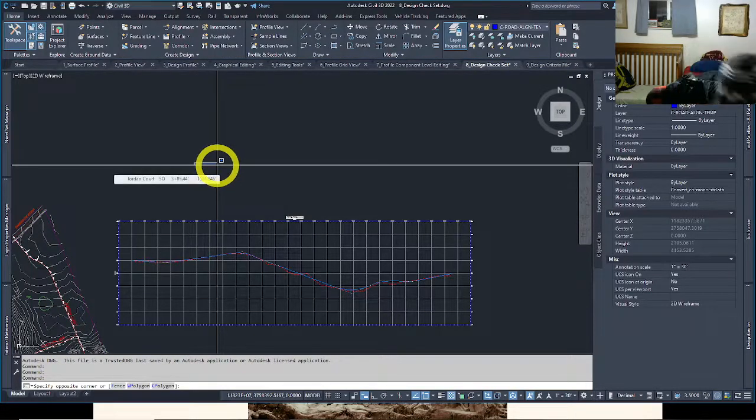So we learned about these in chapter 5. Basically, check sets and criteria files. They help you check your design on the fly, to find any large errors or design flaws, like too tight or too big a radius.